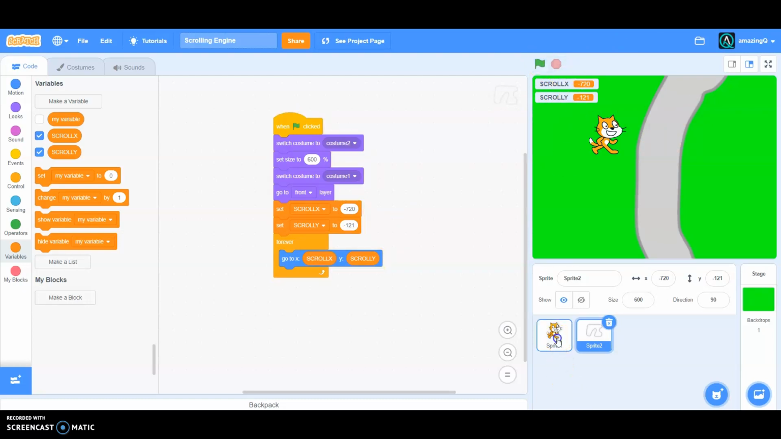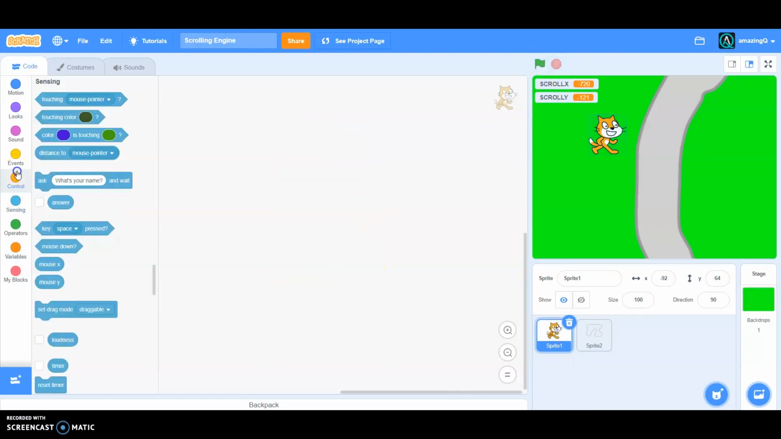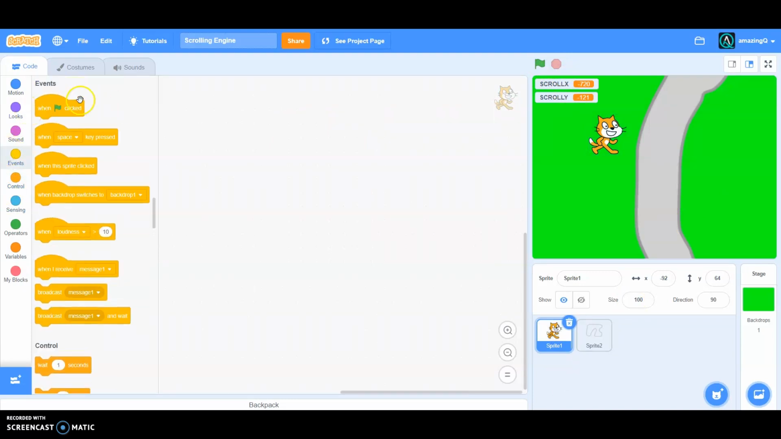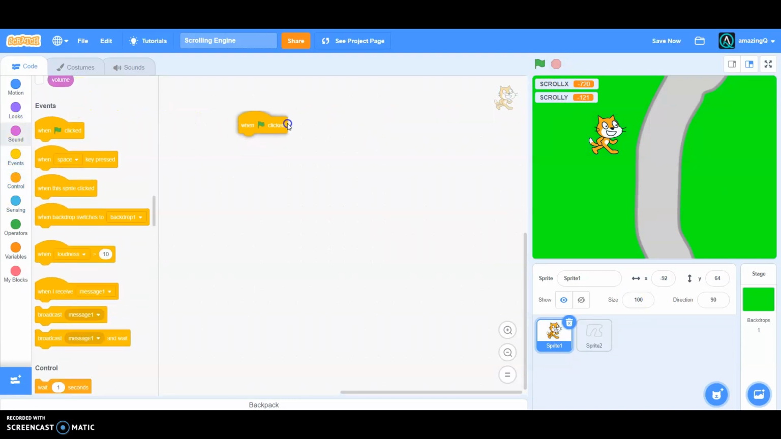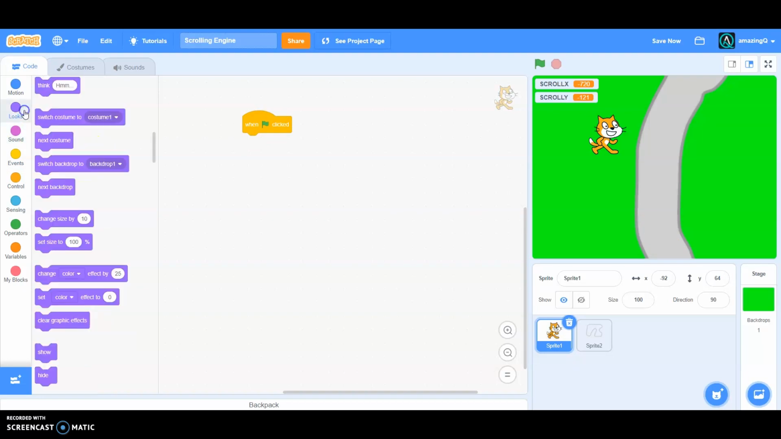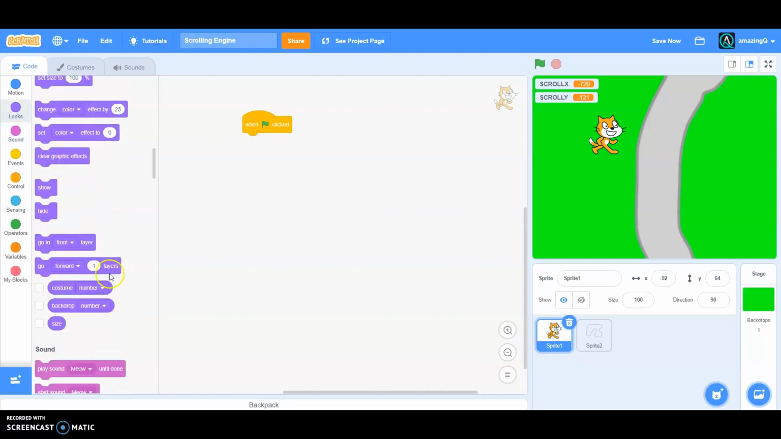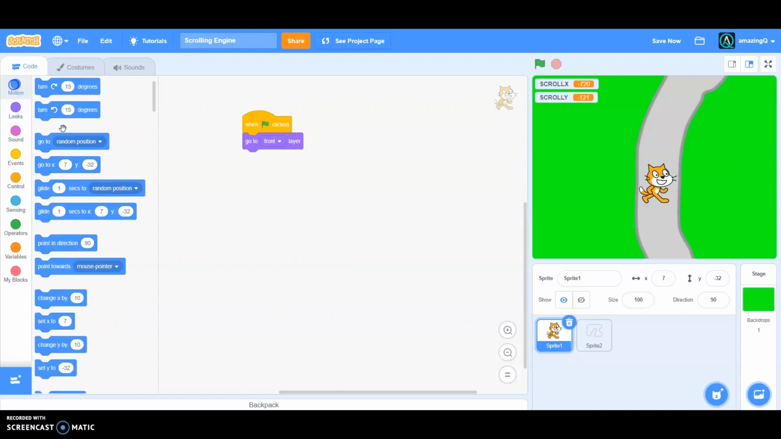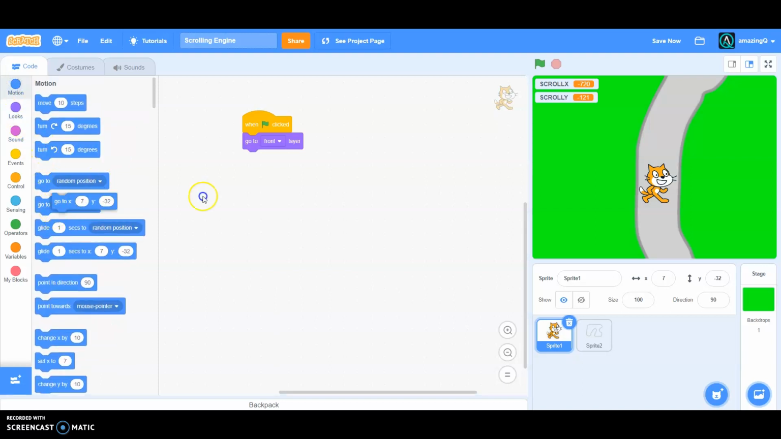Now let's code the player. Now go to when green flag clicked. Now go to looks, go to front layer, and go to 7, -32.